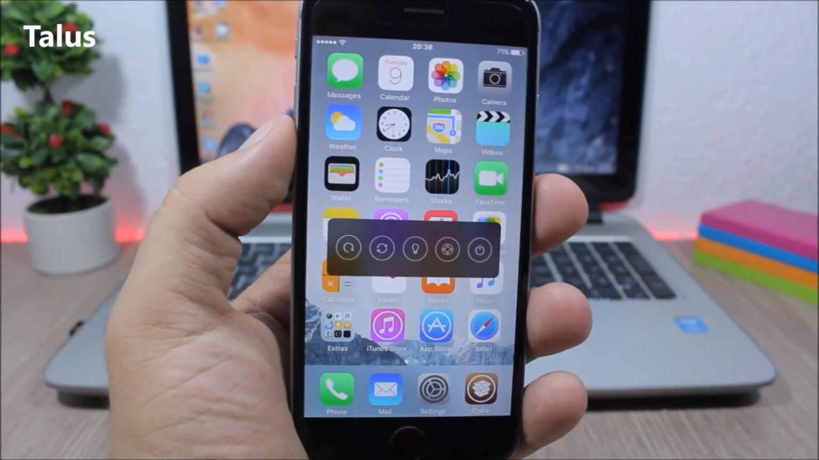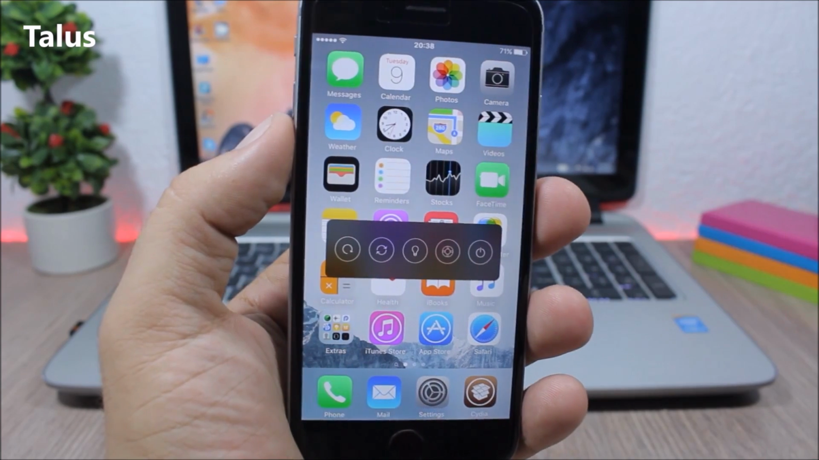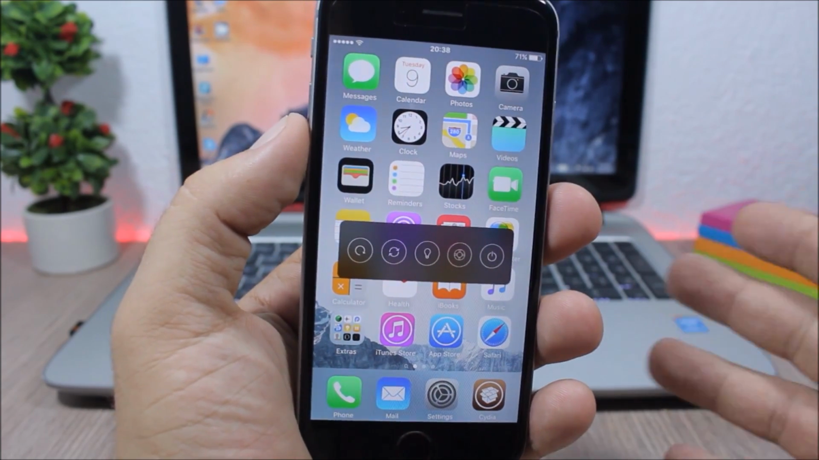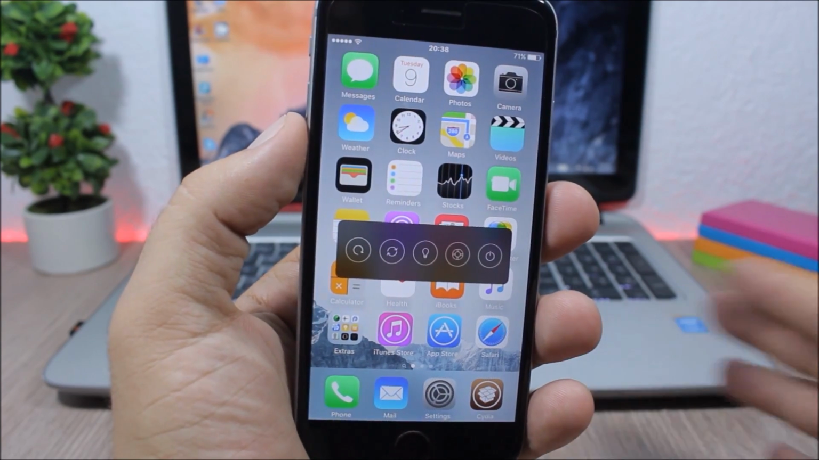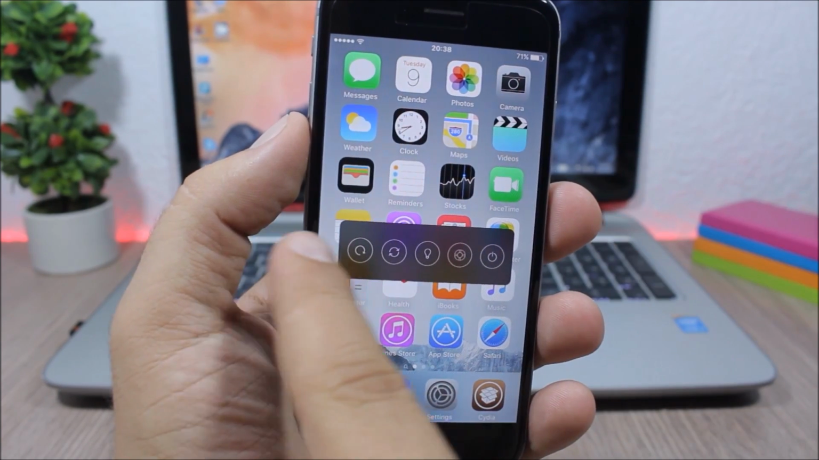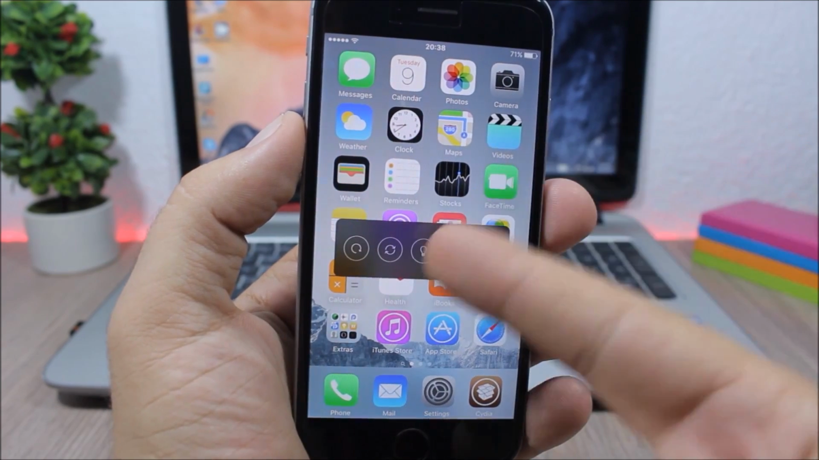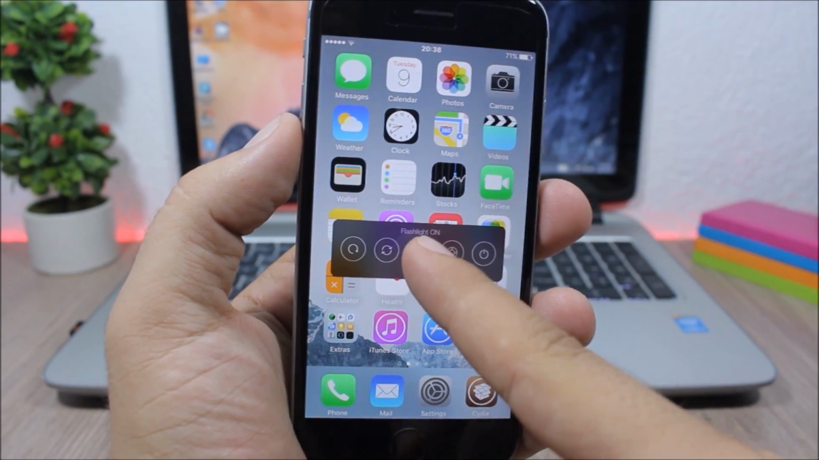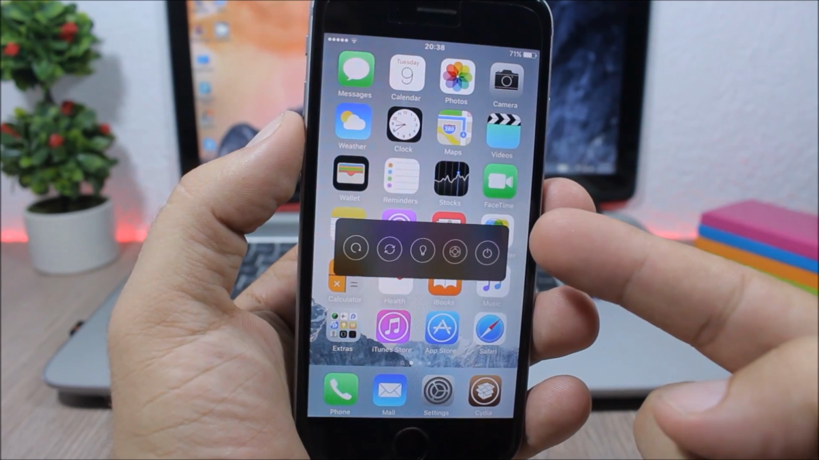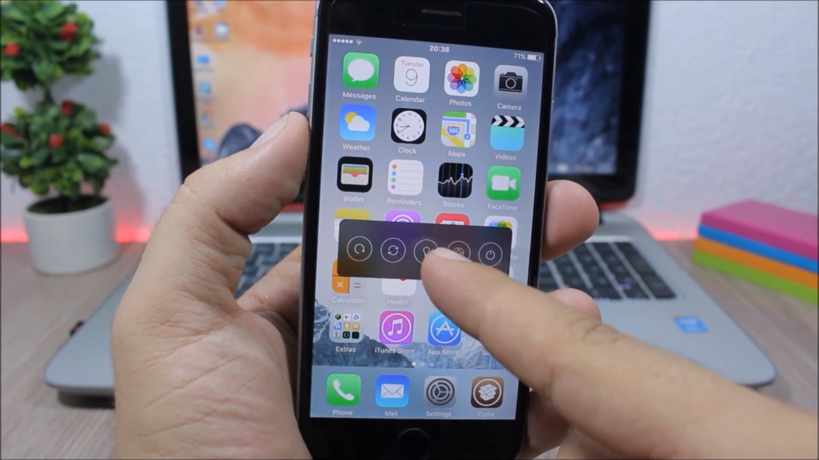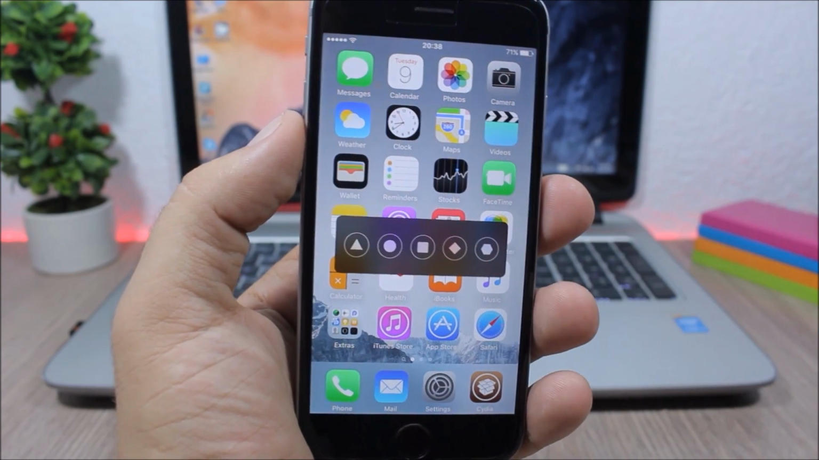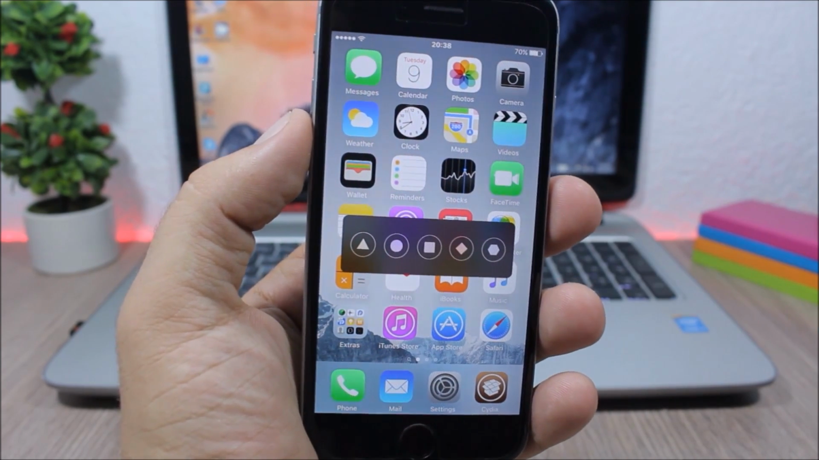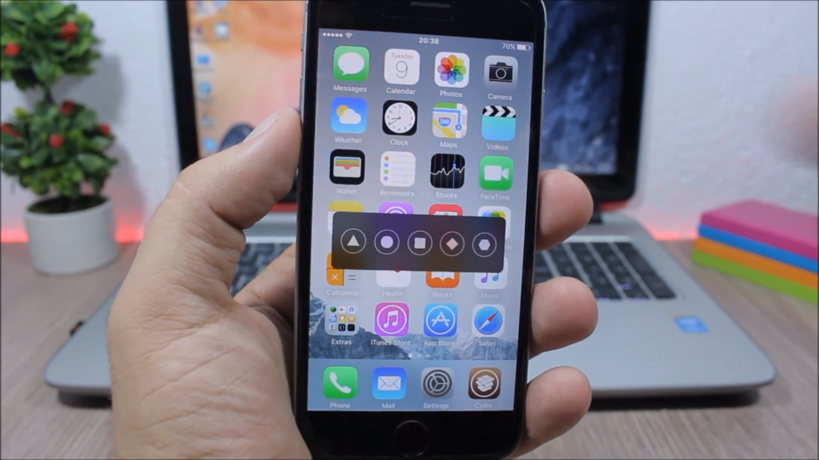Talus. Now a few days ago I showed you a preview of this tweak which was not yet released, and now it has been released on Cydia. Talus allows you to perform quick actions from this cool menu. So here you have a reboot button, a respring button, you have the flash right here. You can go to safe mode and also power off your device. But if you tap and hold here, it will show you these buttons to which you can assign activator actions and apply those actions using these buttons.